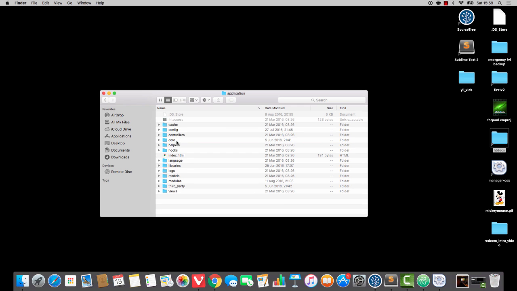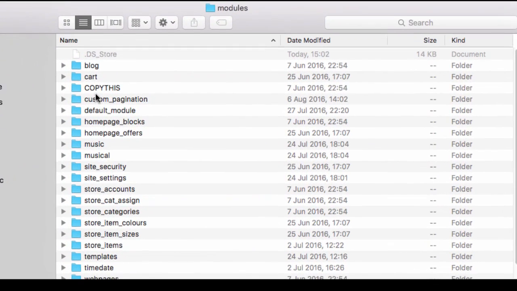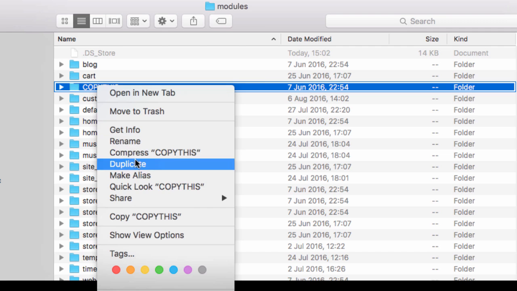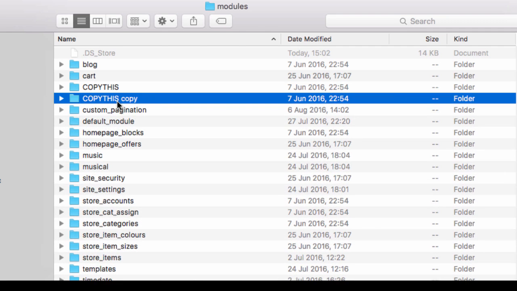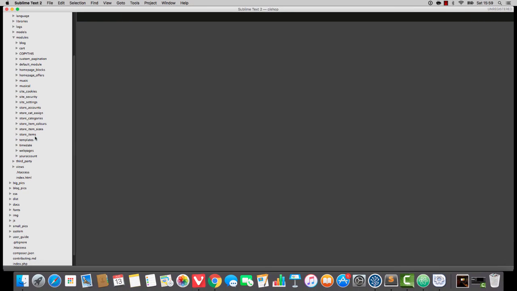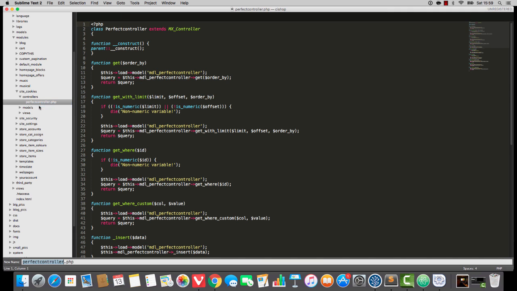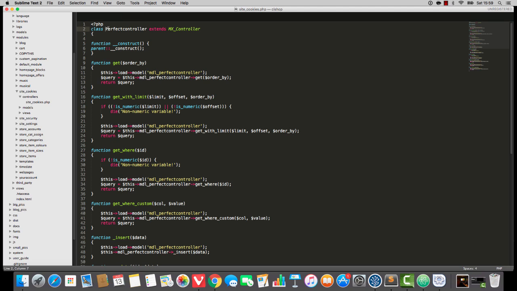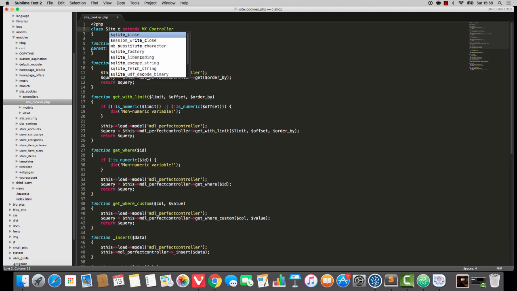So I'm going to head into the modules folder here, and we'll make a brand new module. I'm going to call this module Site Cookies. It's going to be called Site Cookies. And as is the tradition around these parts, I'm going to set up the module in the usual fashion that we're all accustomed to. So it goes like that.